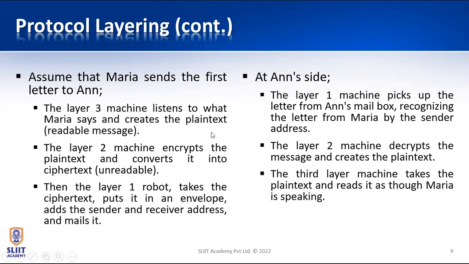So they are using machines or robots to do all of these things. She is recording her message using one particular machine, and the same machine will do the second layer. This machine will encrypt this plain text message and convert it into an unreadable format, or ciphertext.